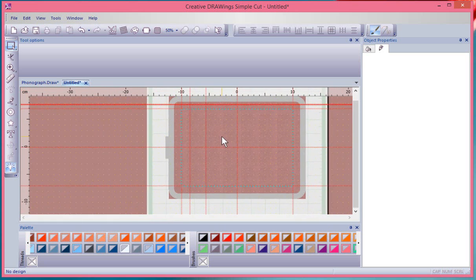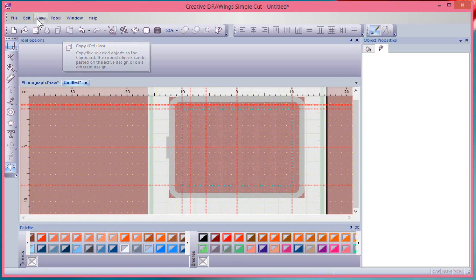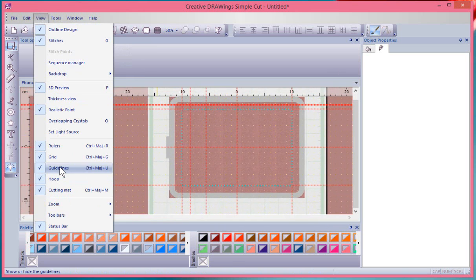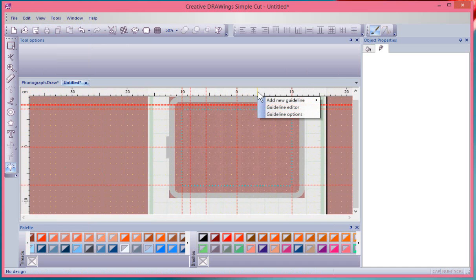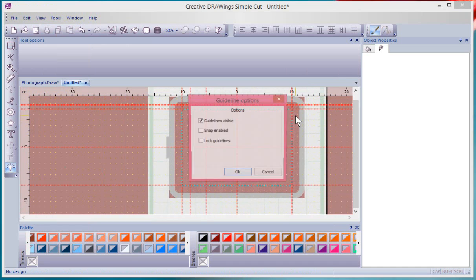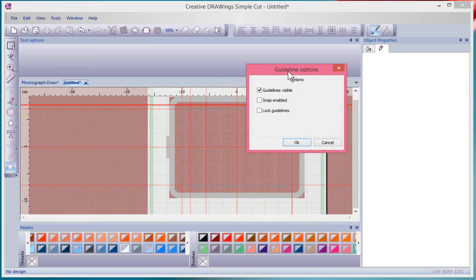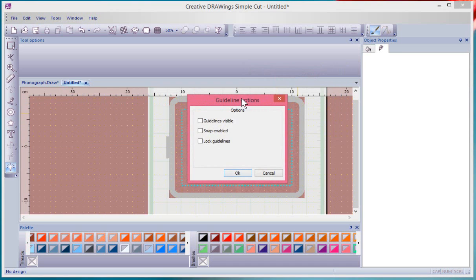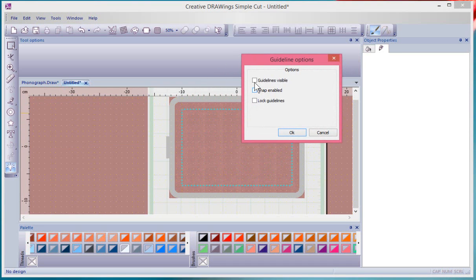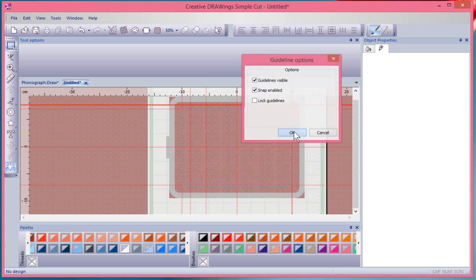So for example, if I go under the View drop-down menu, I can turn off guidelines or turn them back on again. I also have the ability, if I right-click over top of my ruler, to see the guideline options. And this is another place where you can choose to have them visible or not visible. But more importantly, here you can choose to snap enabled. So first of all, I'll make them visible and I'll turn on snap enabled and say OK.